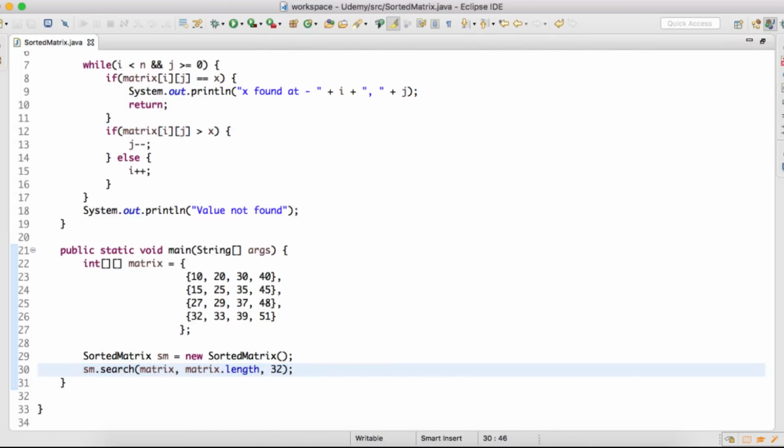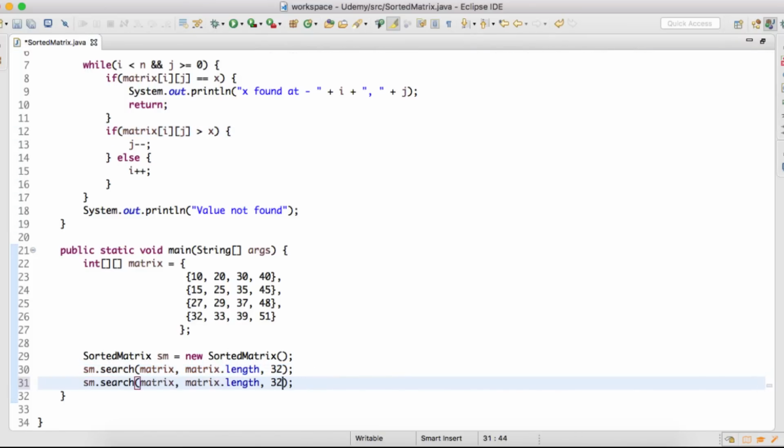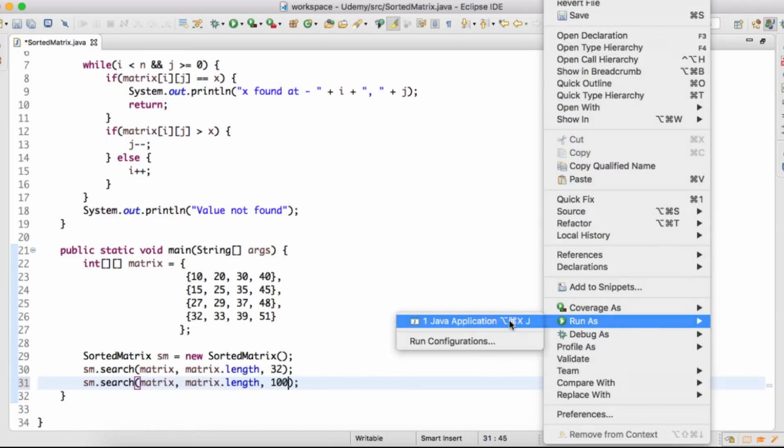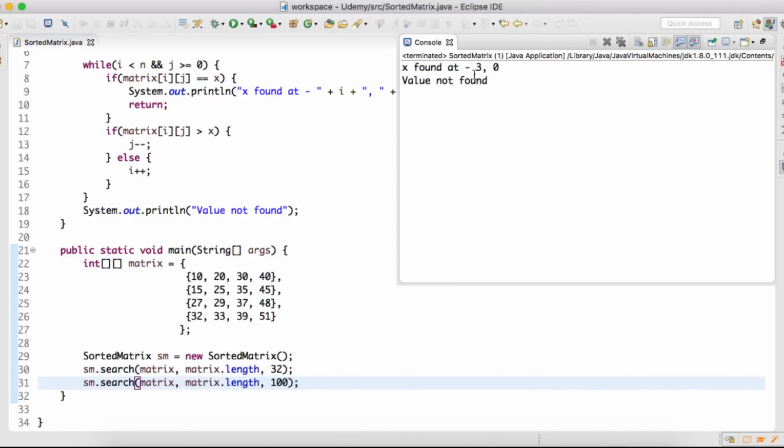Now let's suppose if we search for a value which is not present in the matrix, say we give value 100, and if I run the code now, so you can see in the second line it printed that value not found.